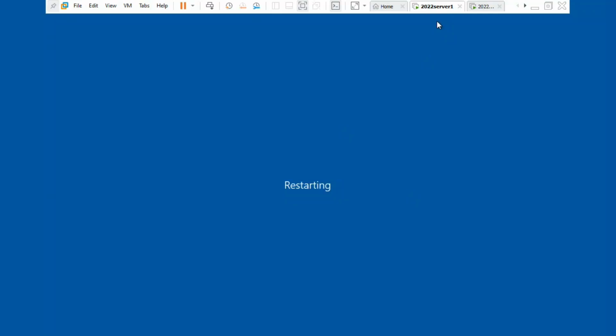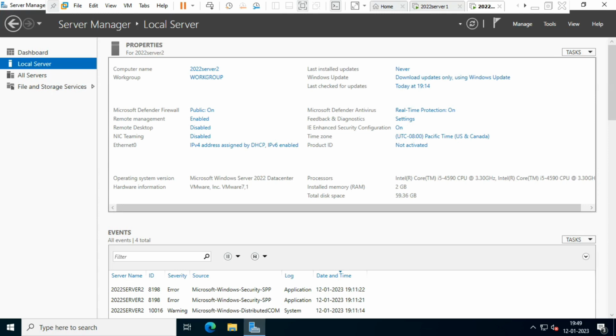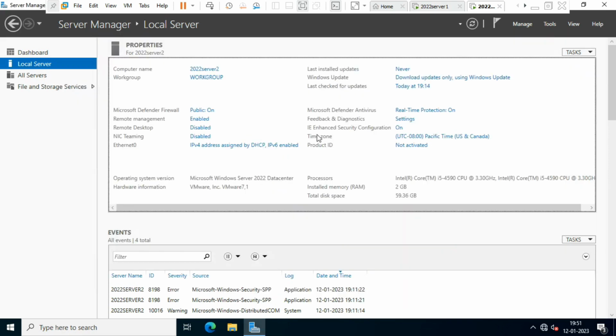Then what we need to do, let's come to the additional domain controller now. So same stuff we need to do. First, you can see the server name is already changed. We have to assign the IP address. The IP we gave for this additional domain controller is 101, and for the default gateway, don't worry, I will explain about this later. So here the preferred DNS is 172.16.0.100. We have assigned the IP.